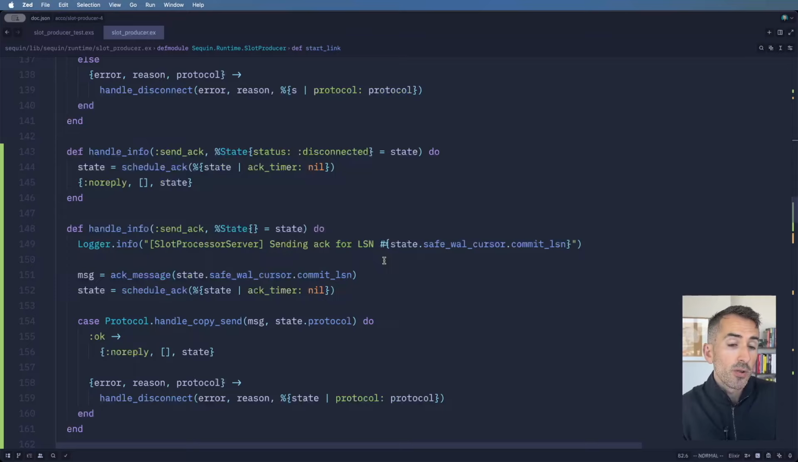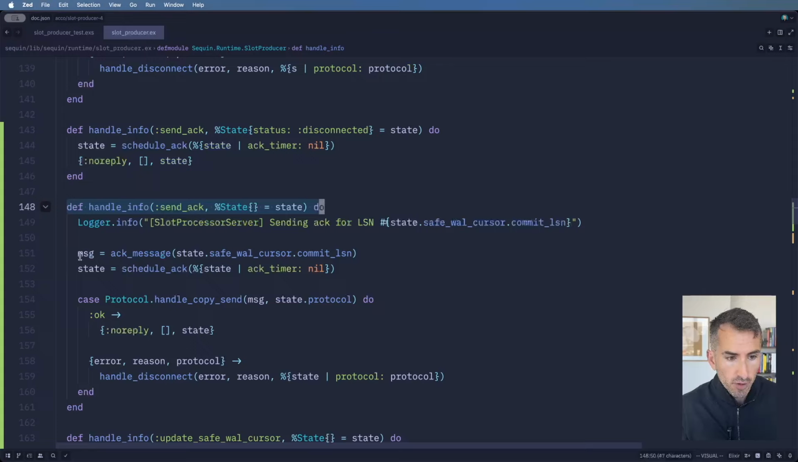So when we boot, we schedule a timer, send ack, and we can just have that timer run every second, every 10 seconds. There's really no reason not to run it quite frequently. And you'll notice that if we're disconnected, we can't really do anything, so we just schedule the ack to run again. If we are connected, then we can prepare an ack message.